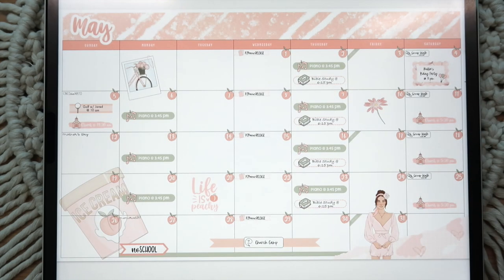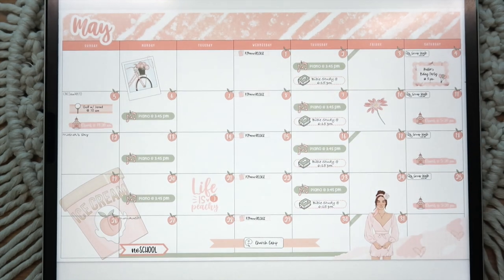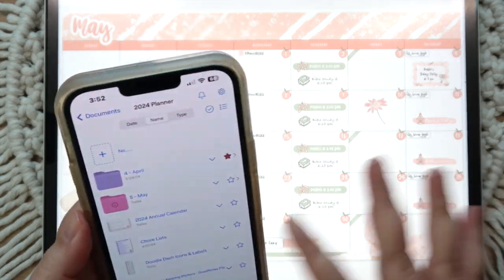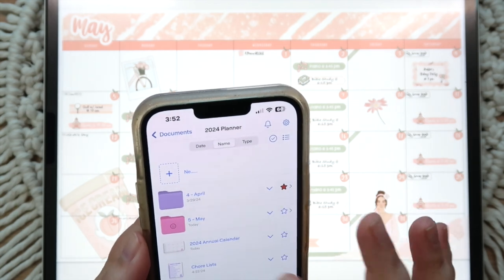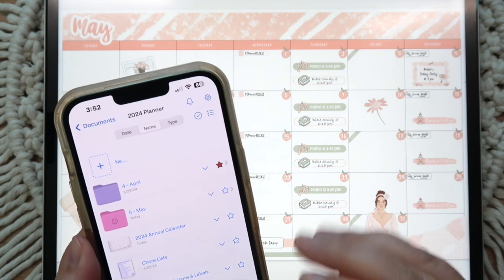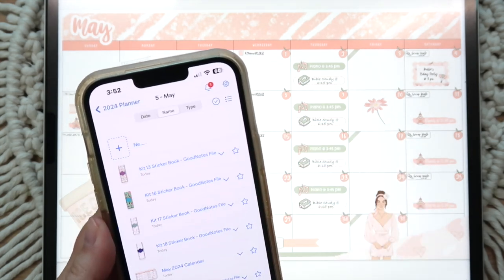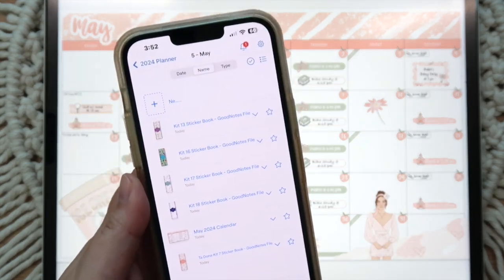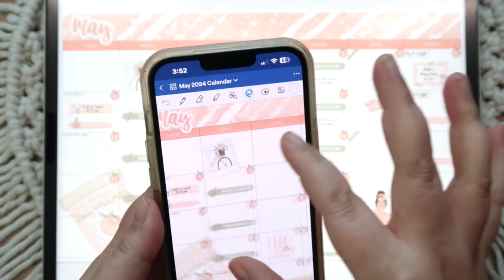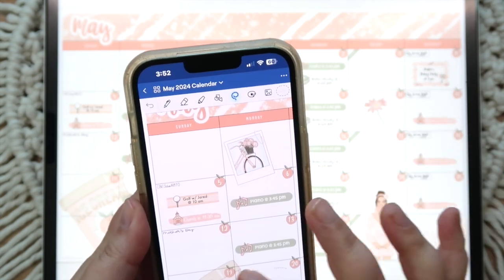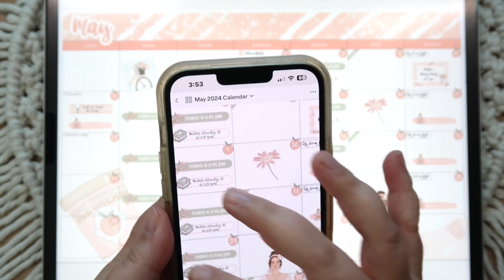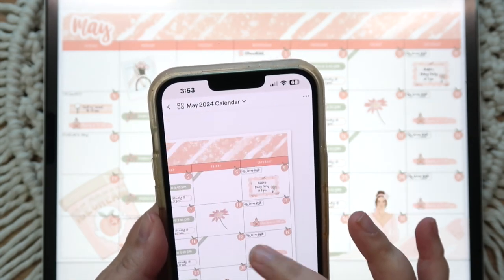But this is my May monthly calendar. And then I always have my planner stuff pulled up on my phone. It's one thing I love about digital planning, being able to sync across devices. So if I go to my May folder here, look, it's already updated in here. If I go to that, boom, you've got all of the plans that I just put together with you guys in here. And look how cute it is. I love it so much.